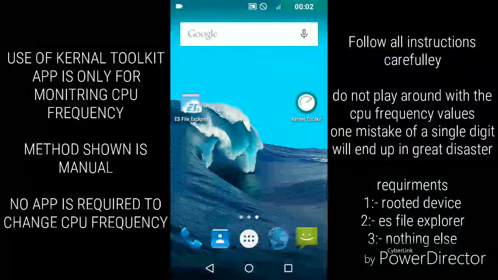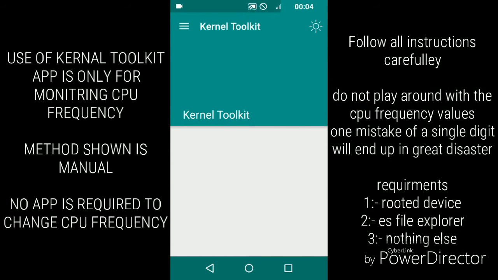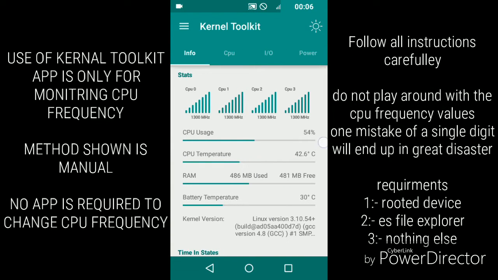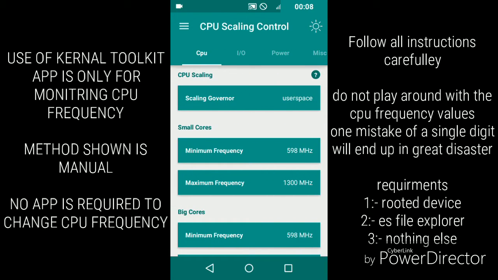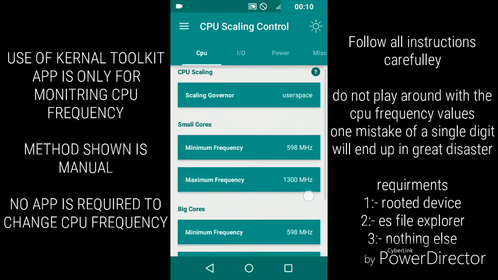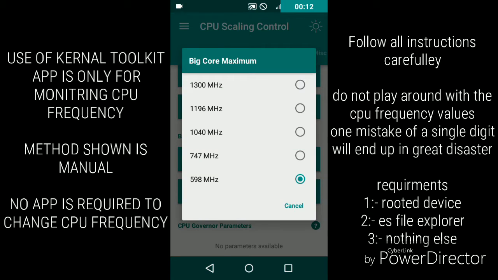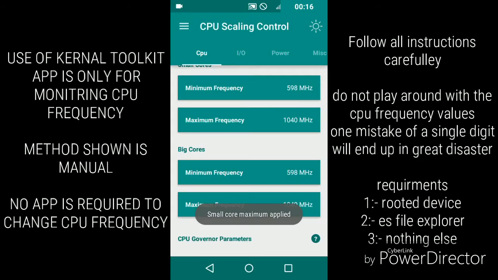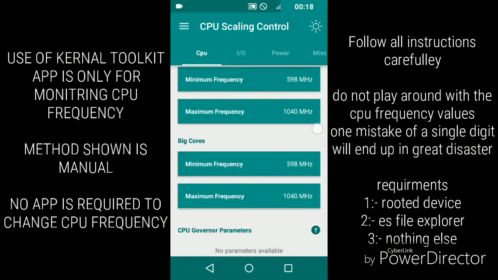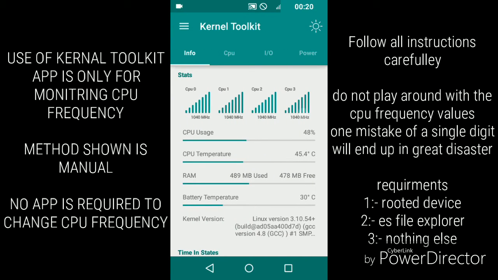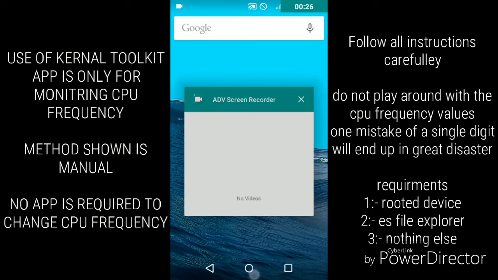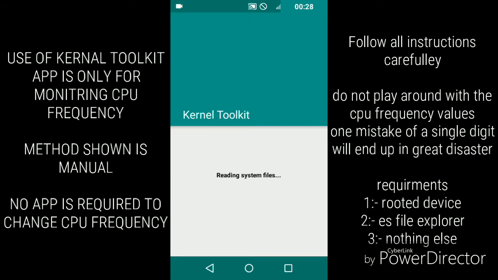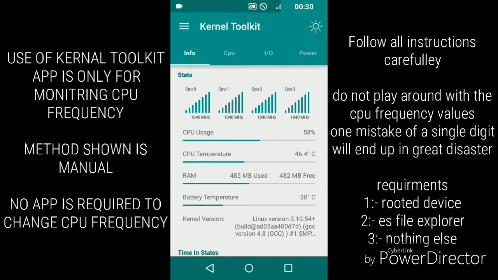Now the app kernel toolkit is used only for monitoring purposes, so that I can check and show you that the frequency of the cores has been changed manually. So I will set these to somewhat lower than the maximum values and show you that all four cores are at the same frequency. Now I close the app. I will open it again and show you that they are at the same frequencies.